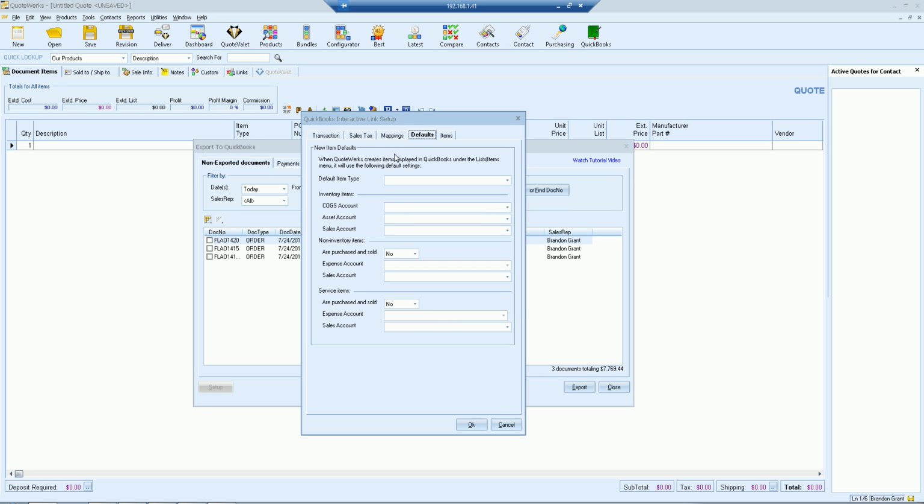The defaults tab is where you can set your default settings when you're creating an item in QuickBooks. So if you remember when QuoteWerks popped up that message saying, hey, this item doesn't exist, and I needed to select my different accounts, you can actually have preset accounts set up. You'll still be able to change them if you want to, but they'll be pre-populated with these. Typically it's going to be the ones that you use the most, but you can change it if you want to.